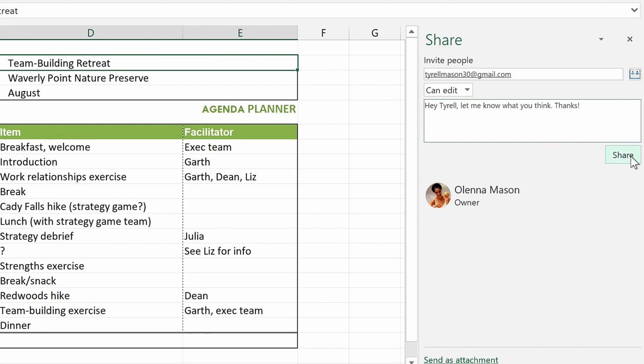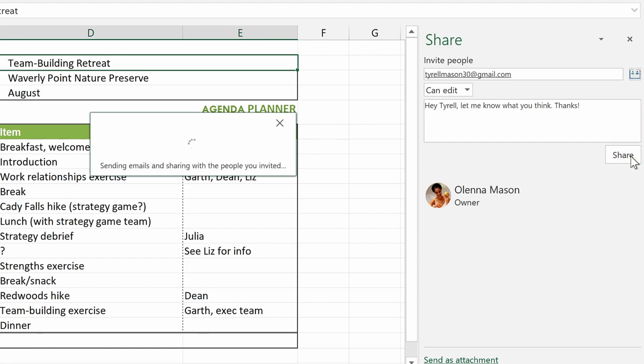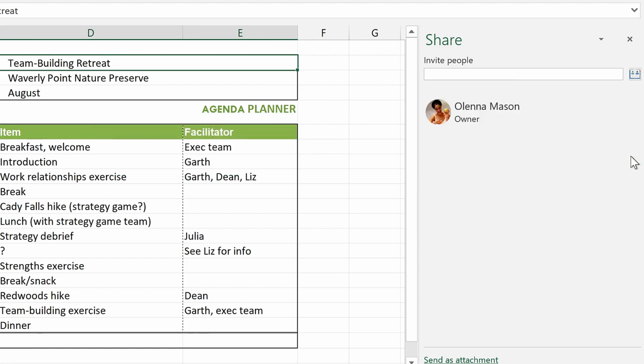Once you're done, click Share, and the recipient can then access the file via OneDrive. If you want to share with more people, simply repeat the process. Once you're done, click the X to close the menu.